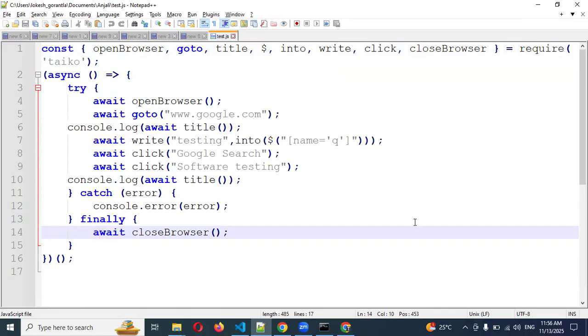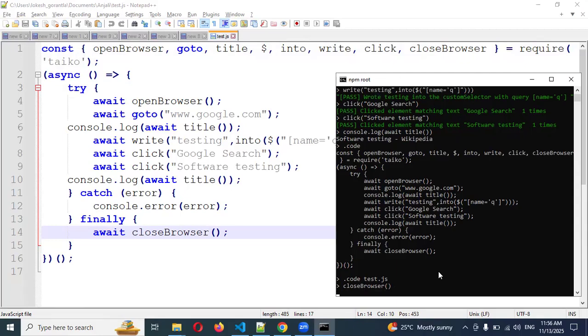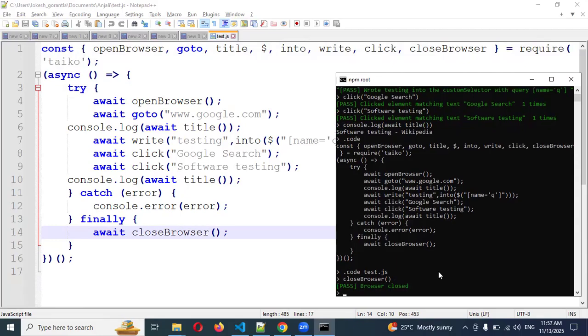Now you will get one more question: can I close the browser that is open from the command prompt? Yes, you can. You can use closeBrowser with braces and enter. Now you can see the browser is closed. That will work perfectly without any issue.